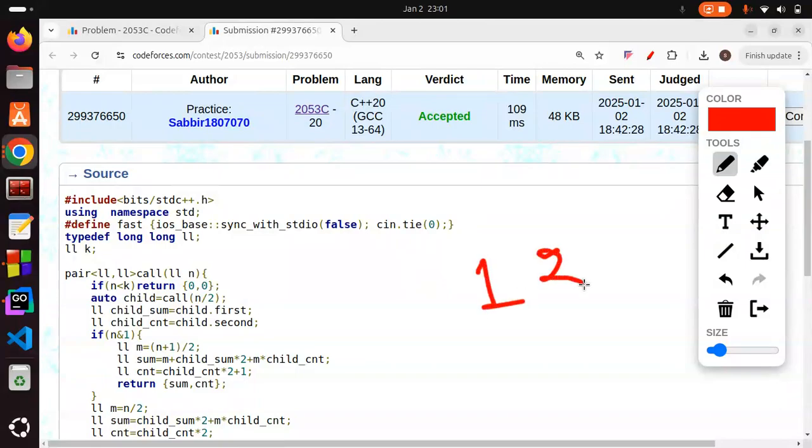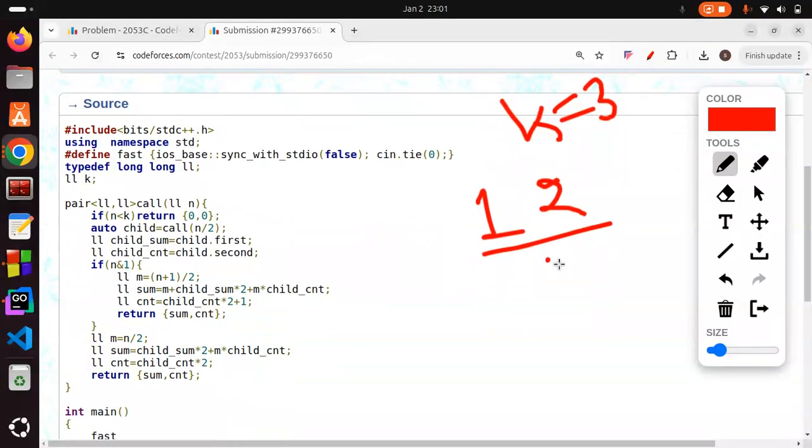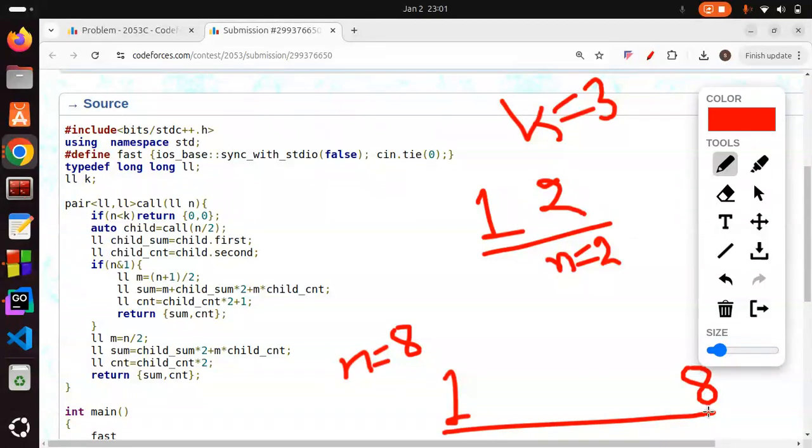Let's say I have these two elements and k equals 3. Then I do not need to proceed with this. So if n is less than k, here n equals 2. When n equals 8, then we will consider values ranging from 1 to 8. So in this case, while n is less than k, we will return 0, 0. The sum is 0 and count is 0, because we are not proceeding to the next step anymore.